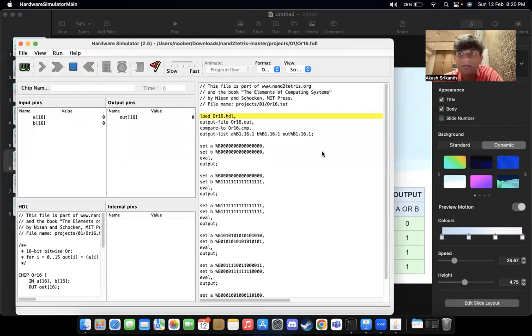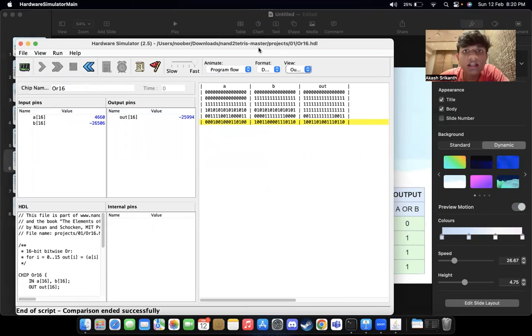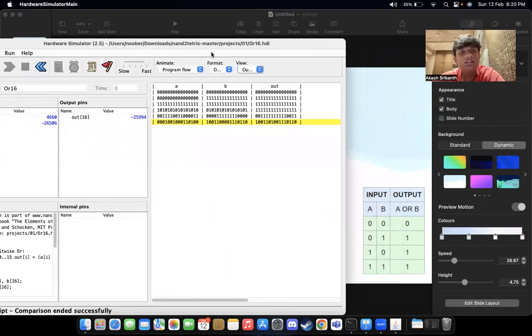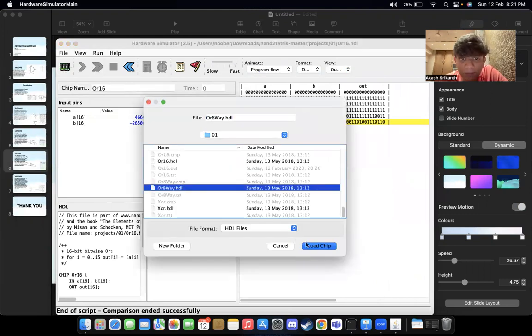Let me run this program. In the output, we can see that as usual, for every 16-bit value, each bit is individually compared. For example, there is 0, 1. We know that if there is a high value, the output will become 1. So if any of these have 1, the output will be 1. If both of them are 0, the output will be 0. We now look at OR 8-way.